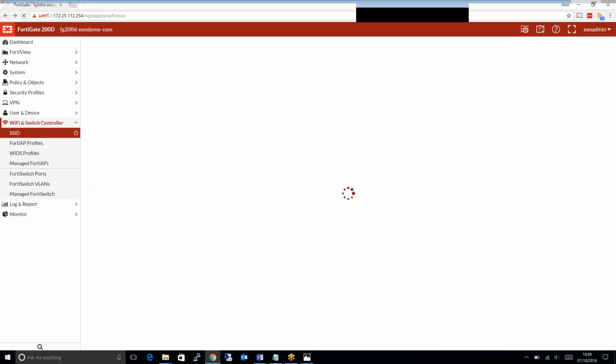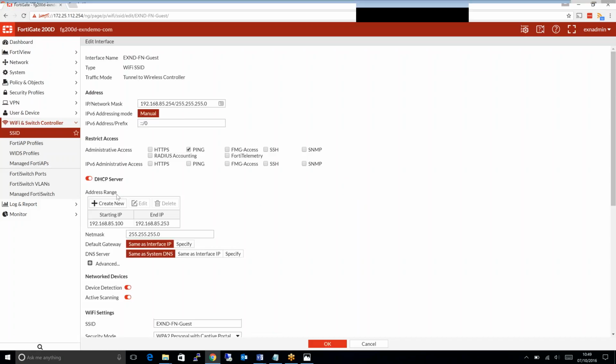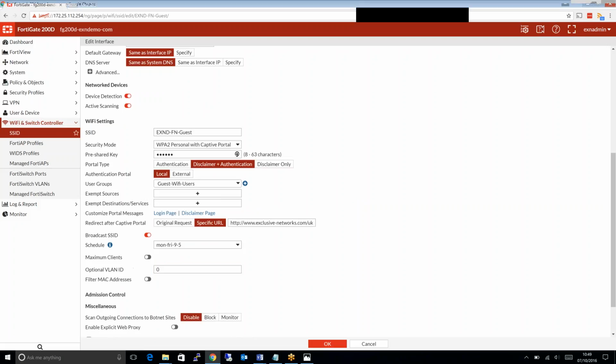Just to show you how they're configured, this is my guest. I've put it in tunnel mode, given it a network, and assigned the DHCP range. Name, as I said, my favourite, PSK with captive portal, and I'm using the local group. Oh yeah, and sorry, you can set a schedule on this as well.